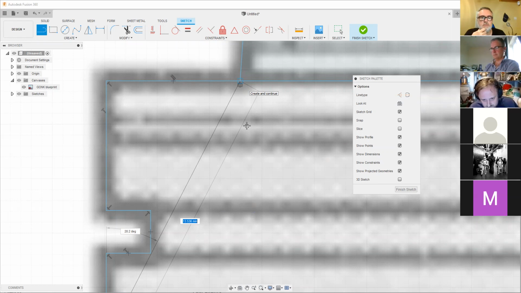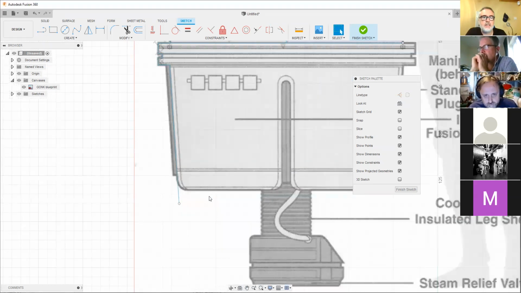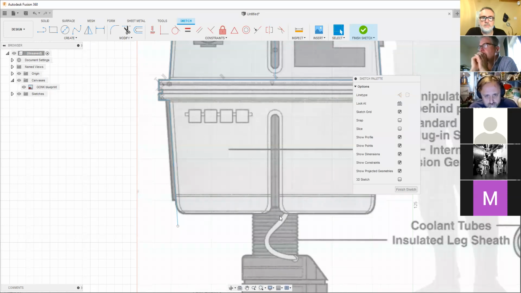And then what I'm going to do is I'm just going to draw it. And again, because I'm going to intersect lines, I just want to get the angle right for this bottom part of the body. So I'm going to overdraw it to about there. I'm going to hit escape, which takes me out of the line sketch piece.